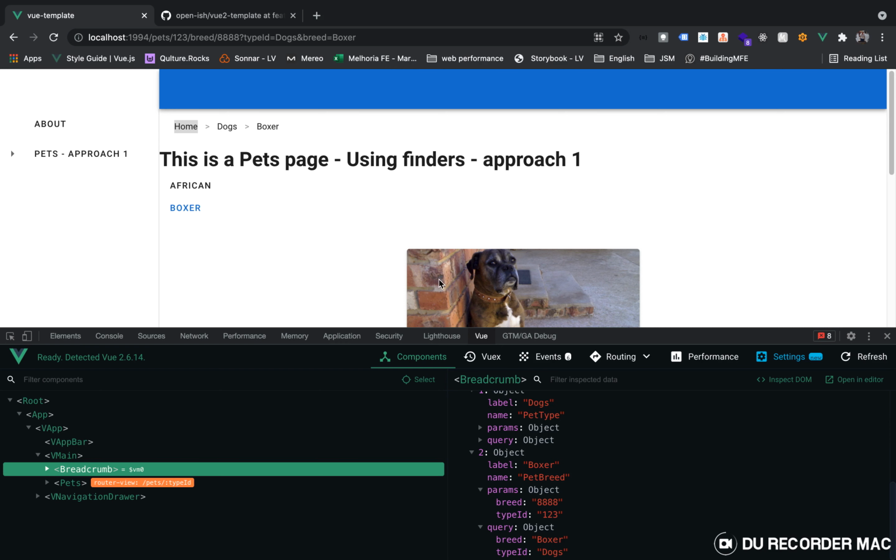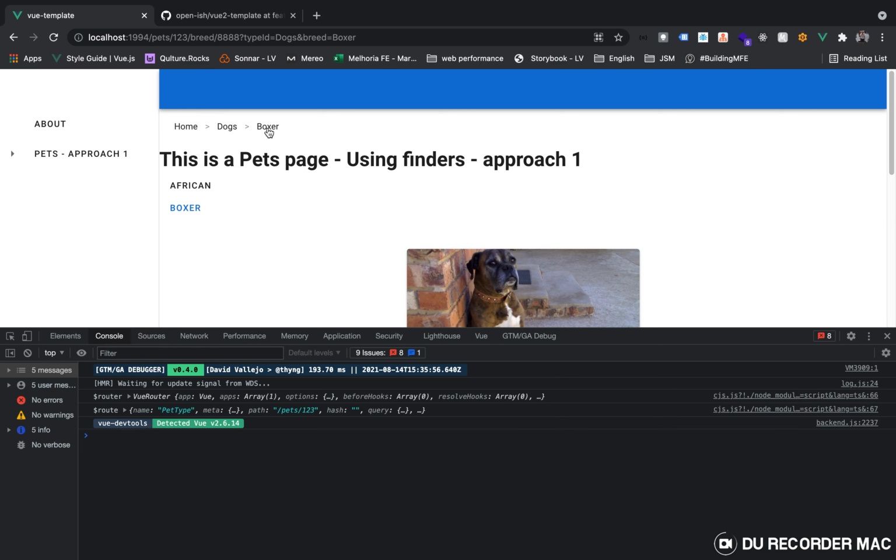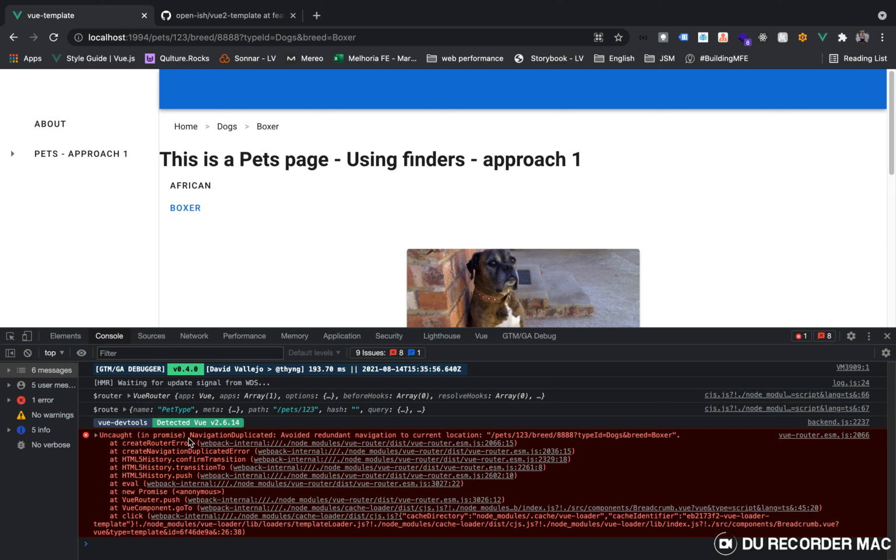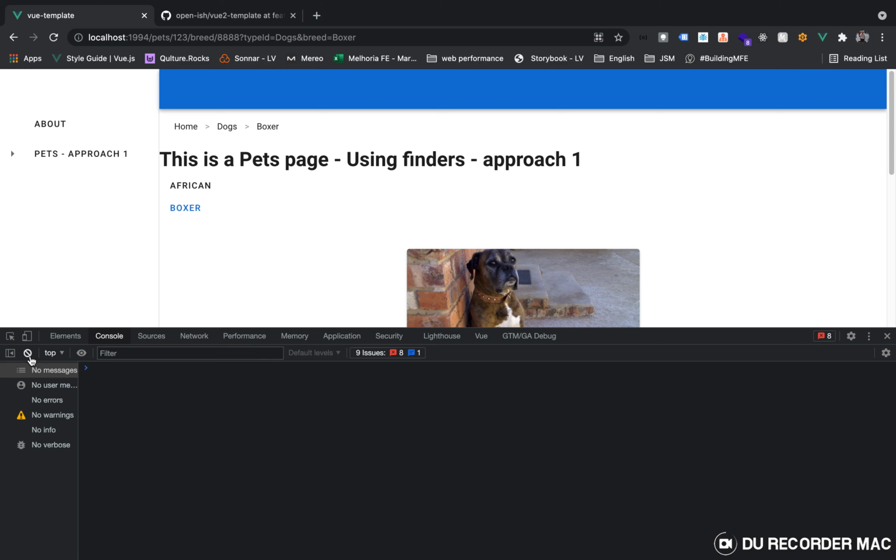And this is really good because, and I can show it, if I go here and click at boxer, I will get an error. It's actually an error from VueRouter because I'm going to the same header. So that's enough to understand that when I click here, I'm going to the same header. You can also see the validation here. So it's the same path of our header. This is nice, guys.